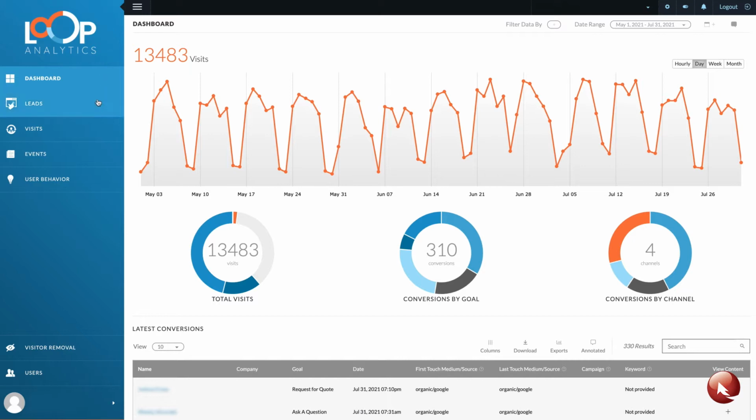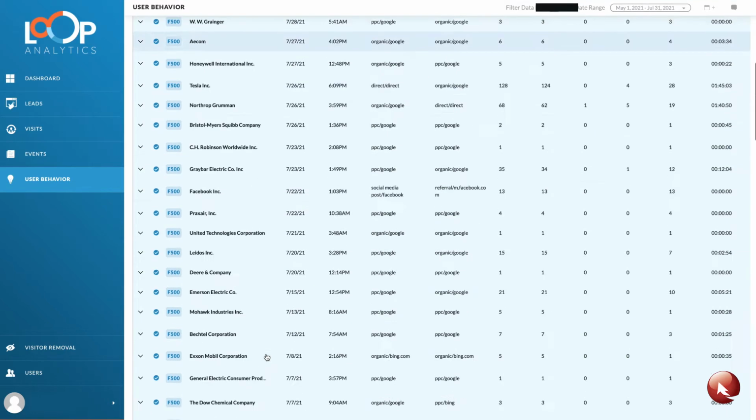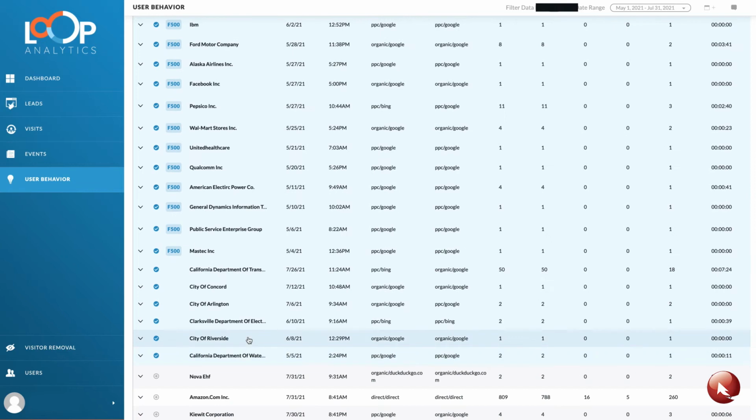When you log into Loop and go to the User Behavior Report, you will see a lot of new features. One of those is the ability to see when a company from the Fortune 500 list has visited your website. These visitors will be pinned to the top of your report in the column titled Service Provider Domain and designated with an icon. All other businesses will be shown below any Fortune 500 companies.